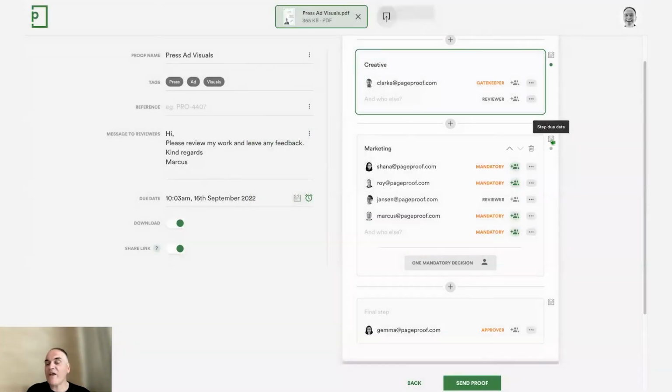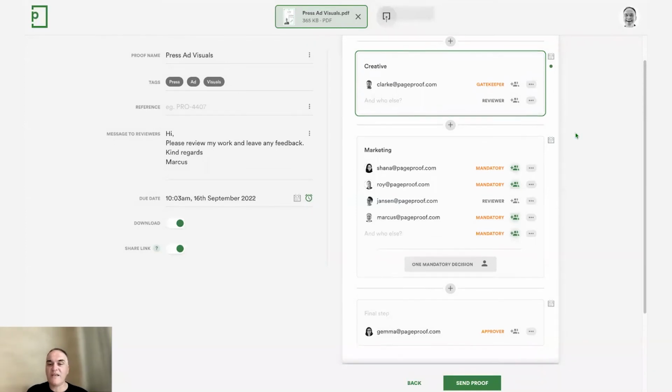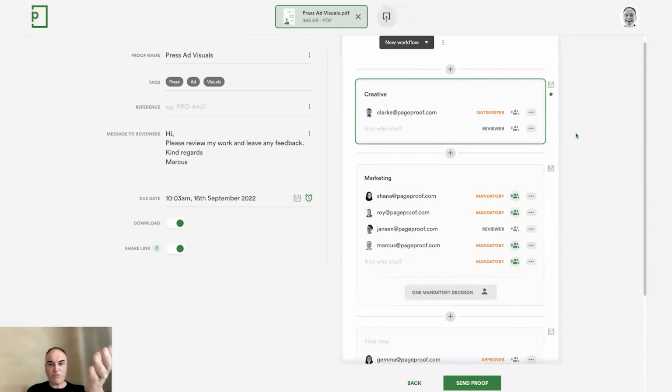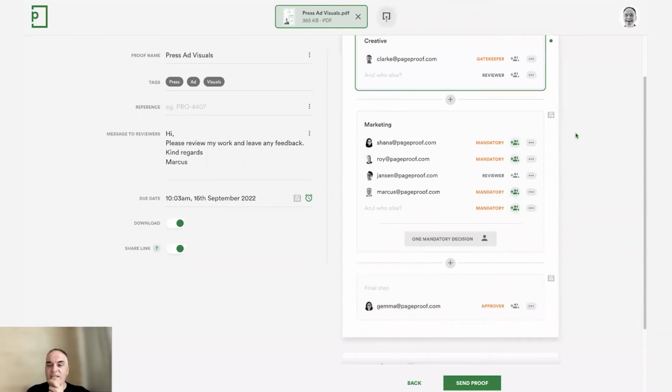And this is a great way of giving the people inside the step exactly what they need to know deadline-wise for their step. So do go set those due dates per step as well to inform those people in the workflow exactly when they need to get to the work. So I'm pretty happy with this workflow. I think this workflow looks great.